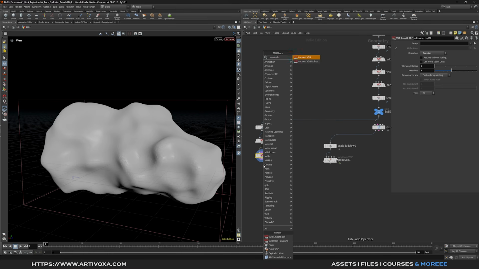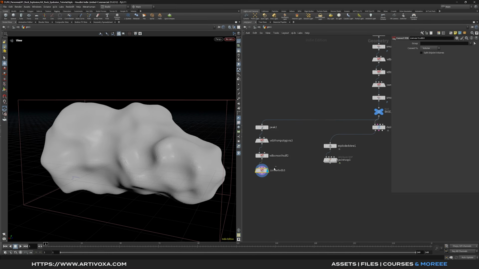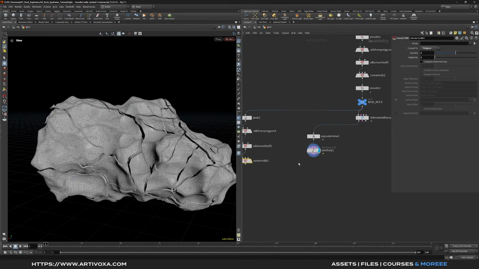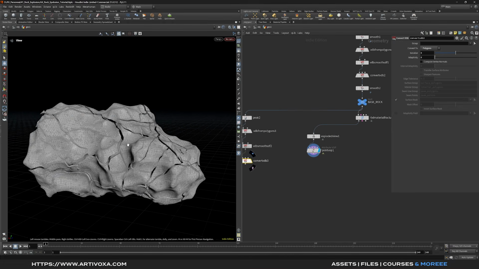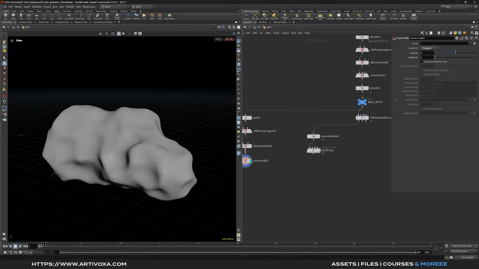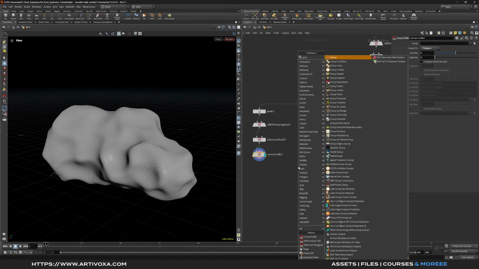So now let's convert that back to polygons. So let's add a convert VDB node. And here we can convert it from volume to polygons. So now we can create a group on our main rocks based on these smaller rocks that we have created with the VDB. So to do that, let's add a group node.